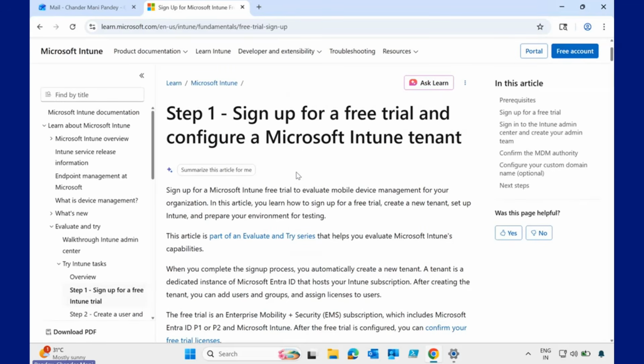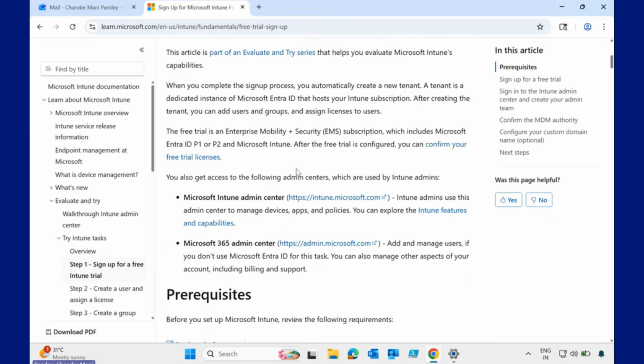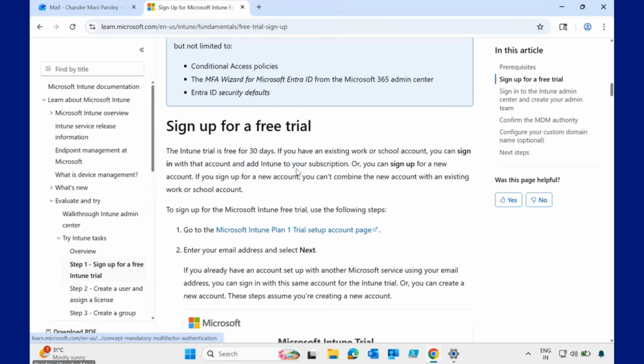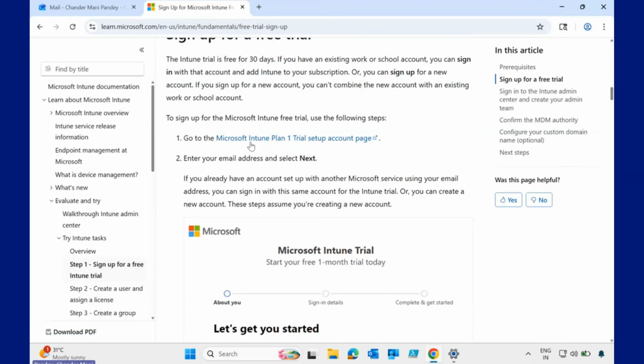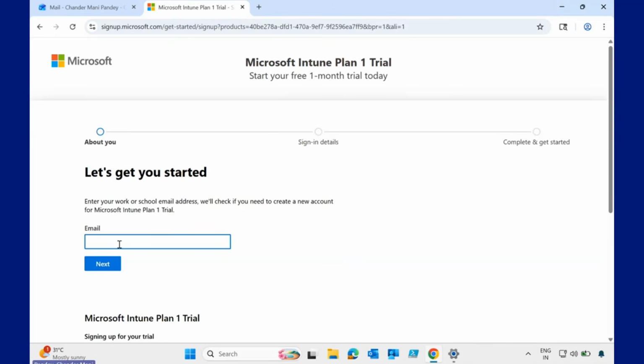and then from this window you have to scroll down, and here you have an option, Microsoft Intune Plan 1 trial account setup page. You have to click on this, and then from here you have to start providing your email ID. So let me type my email ID.